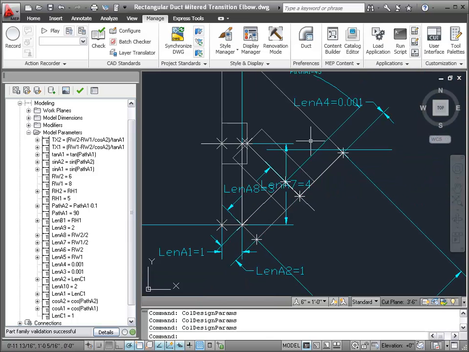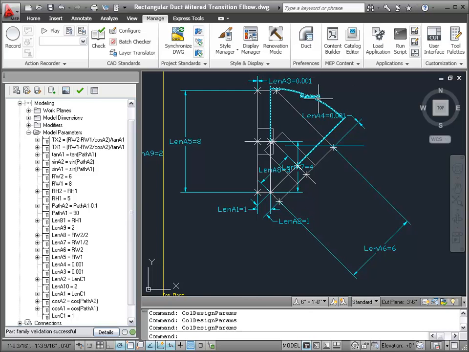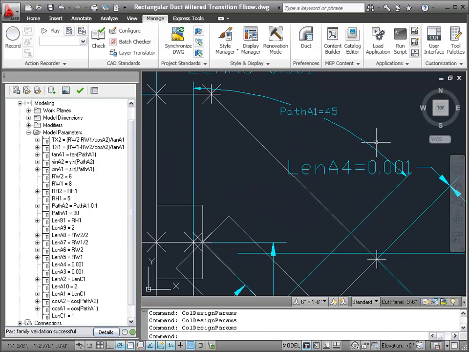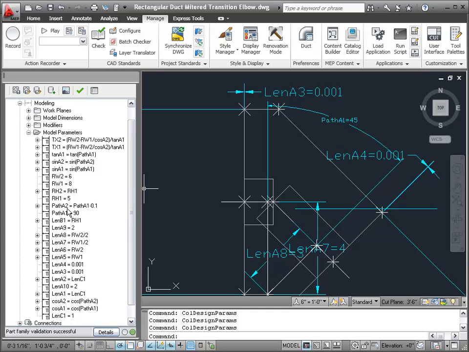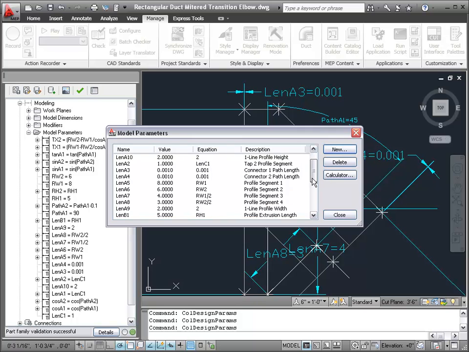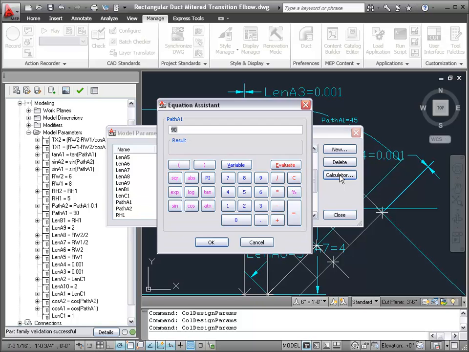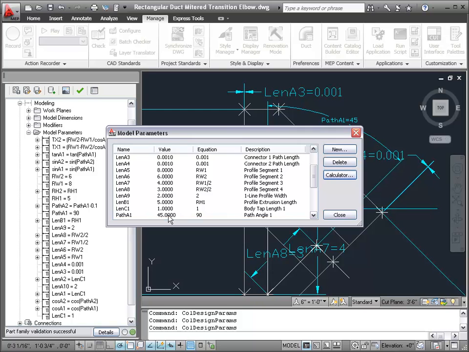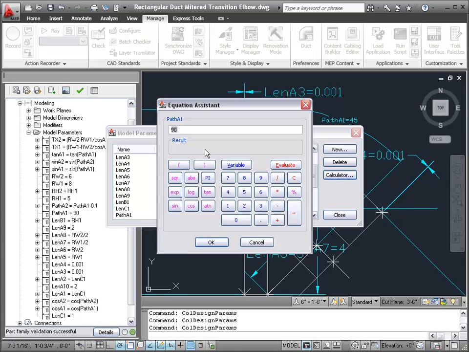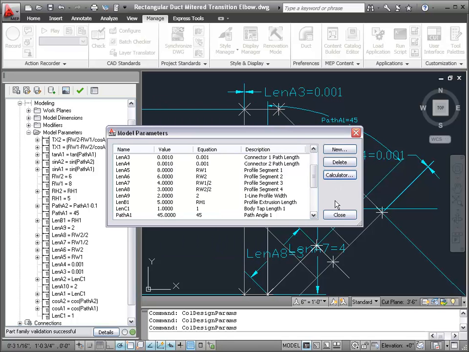Didn't like that. Path A1 is still 45 over here. Well, I think we broke it if we did. When it does that, it means it broke. Value. Alright, we're going to set this back to 45 because it doesn't like the value.